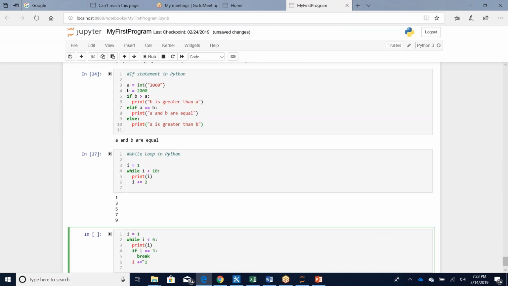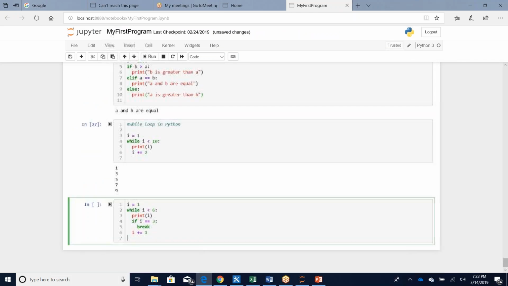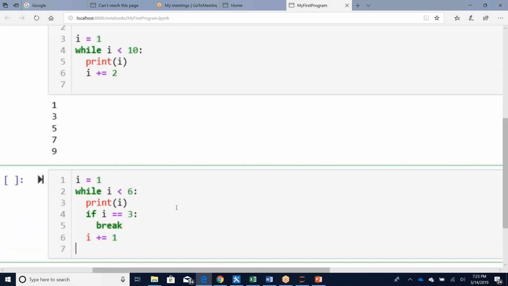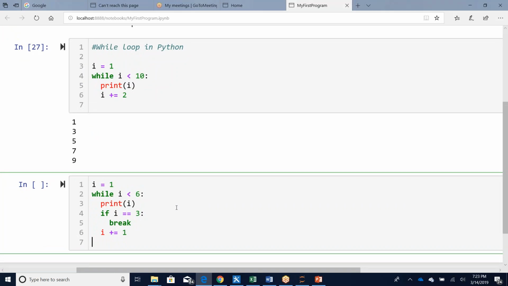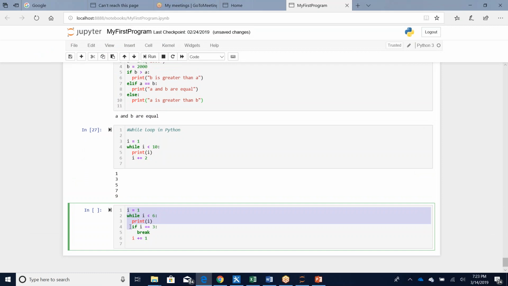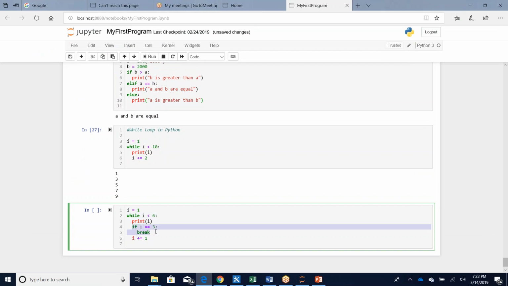So what I am asking here, I want to go all the way up here. I want to just make sure you are catching my point. And here, see, I equal to 1 now. As usual, I am checking with while I is less than 6, print I. But I included this statement here. What I am asking is, if I equal to 3, and break.